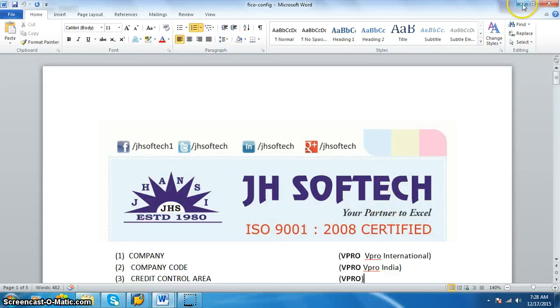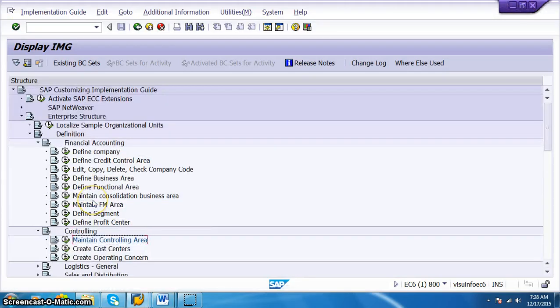Hi, Aditya here from JL Softtech. In this session we are going to discuss the creation of credit control area, business area, functional area, consolidation business area, financial management area, segment, and profit center. These are the things that we are going to discuss now in this session.